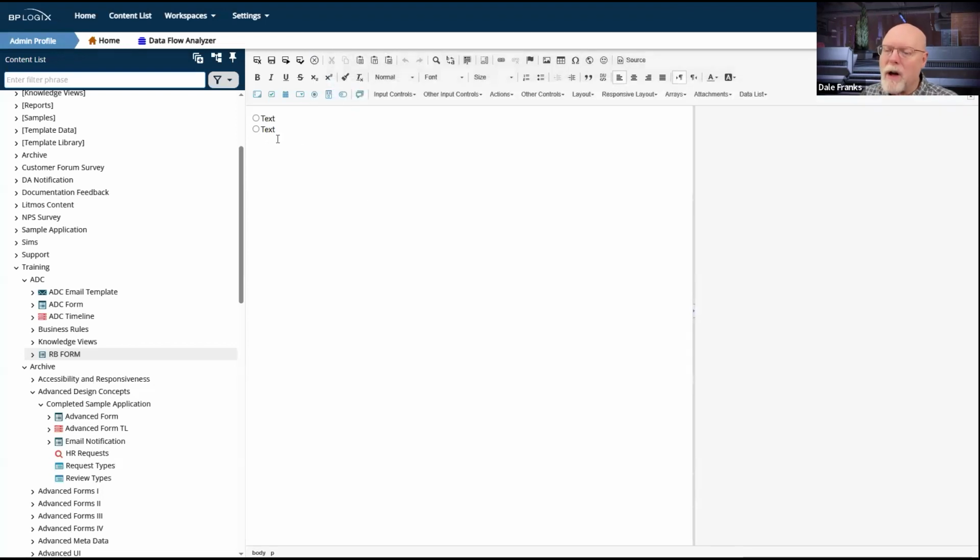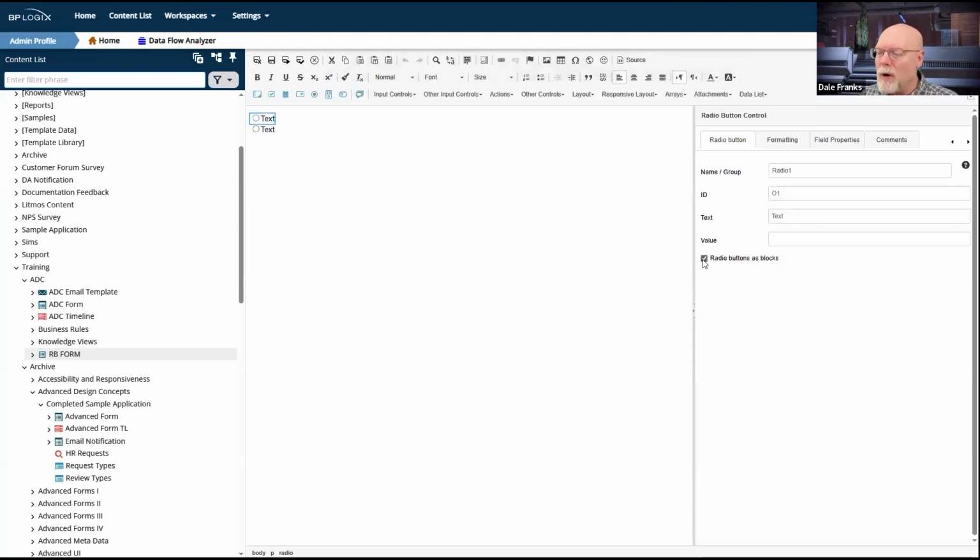And if I wanted to go back and show them as just normal radio buttons, I can just turn off the radio buttons as blocks. Obviously, if I put some text in, maybe we'll call this one text 2, and we'll go up here and we'll call this one text 1.